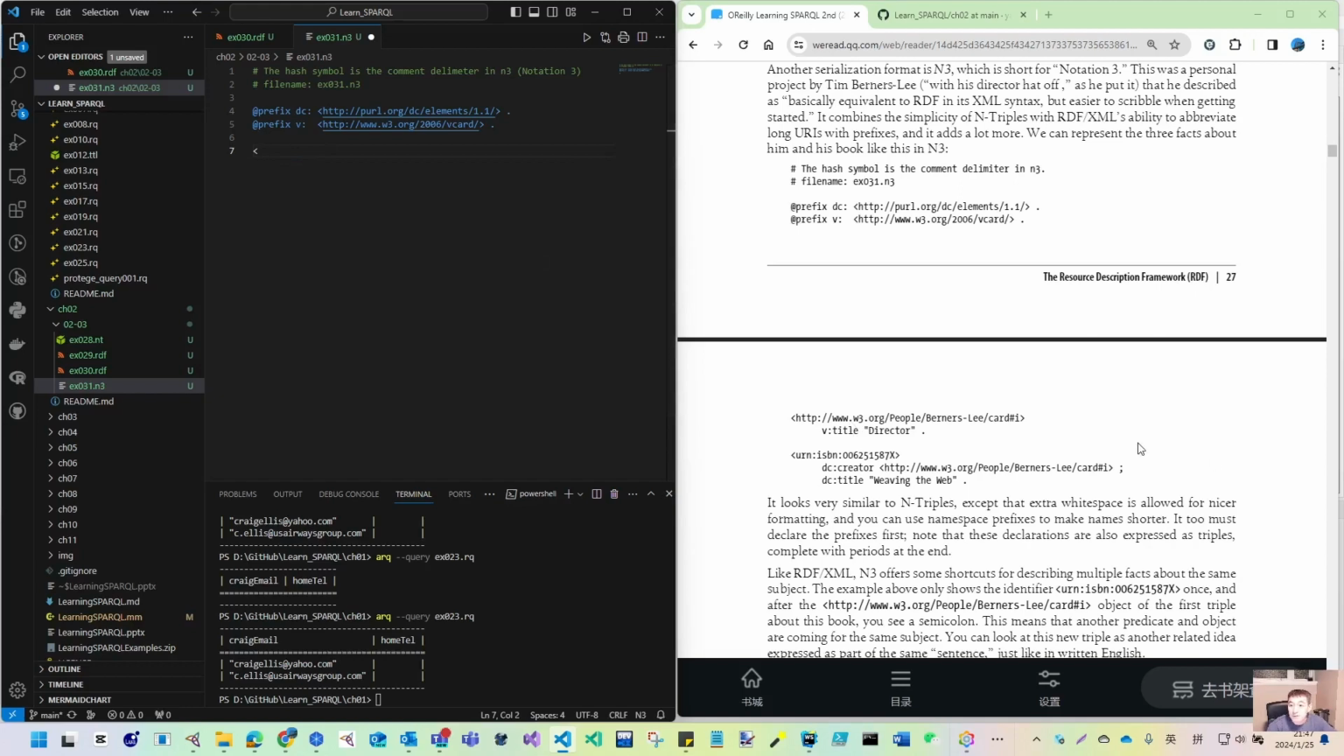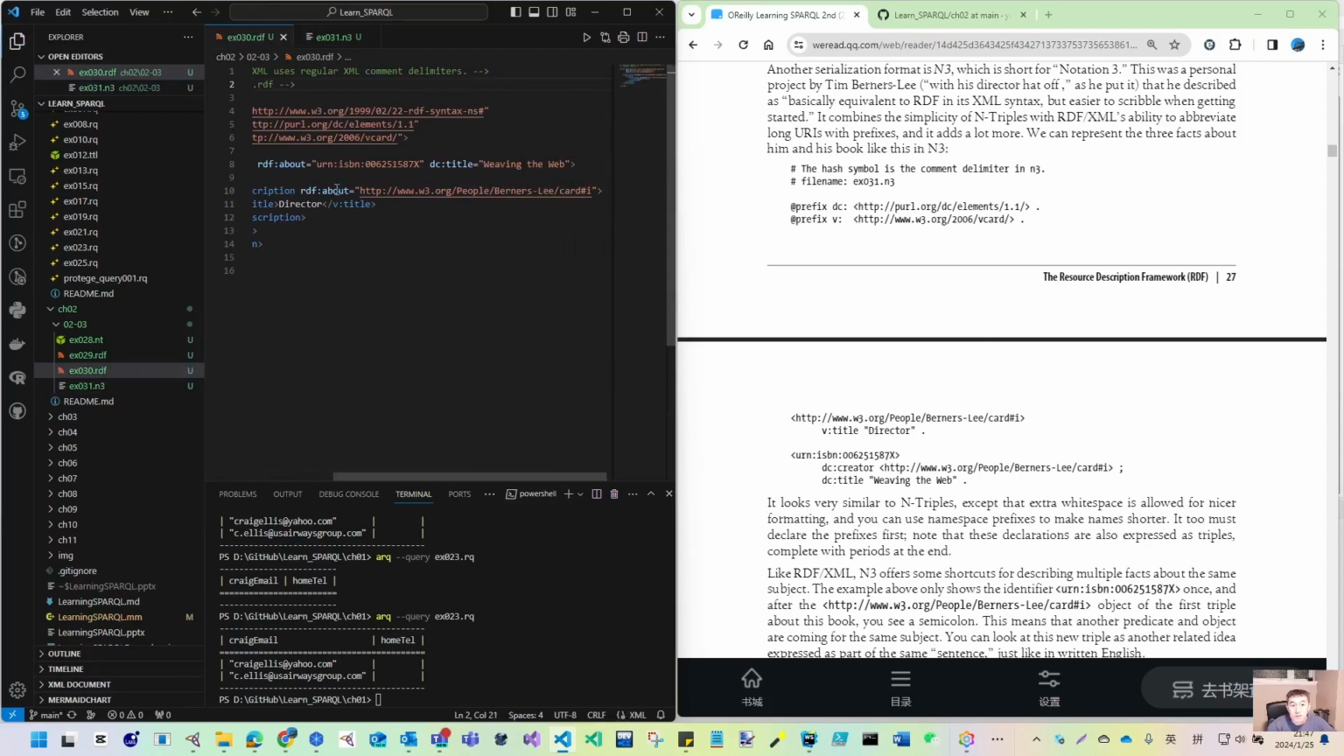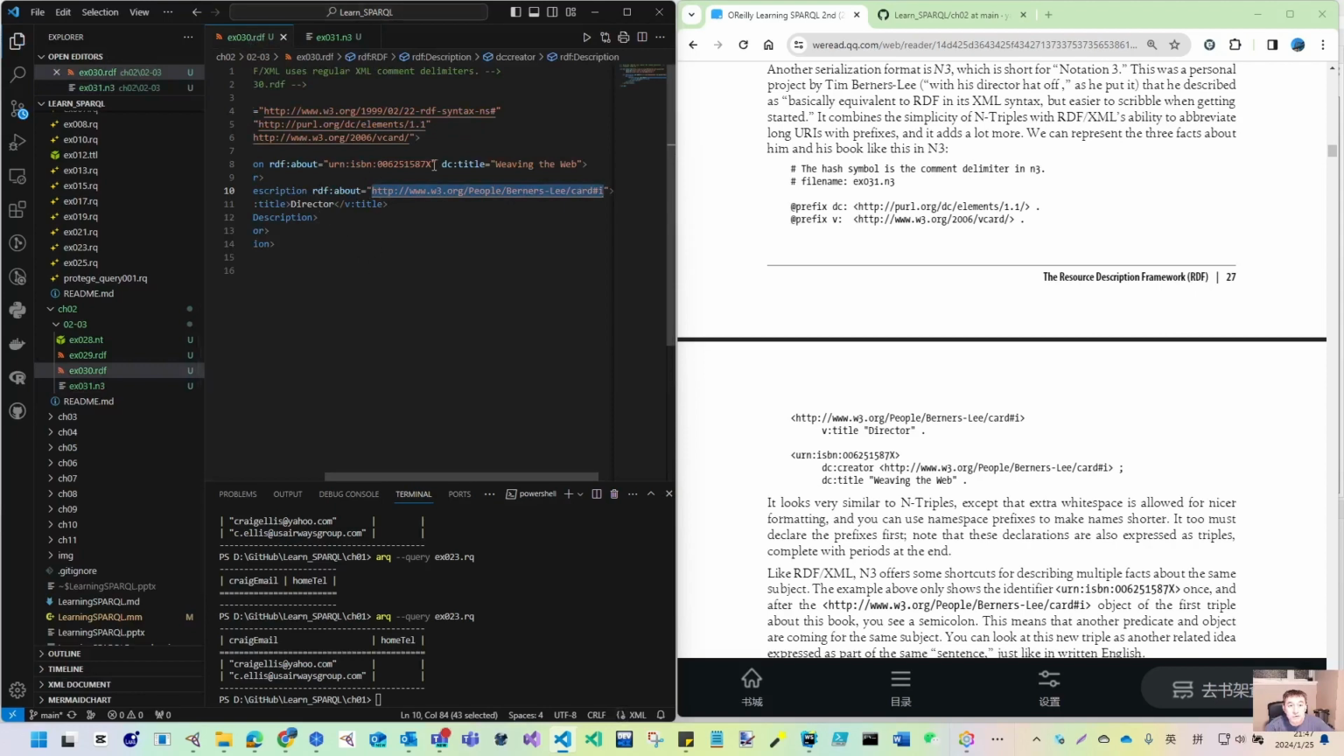So HTTP, the vCard one, let me copy some from here. So what I have is this card. With this symbol on a new line and with one tab indent, we can have this V. V is the vCard title. You don't need this comma. It's just the director with the double quotes and with a period. And then the second one is URN. It's the ISBN. So let me copy that one.